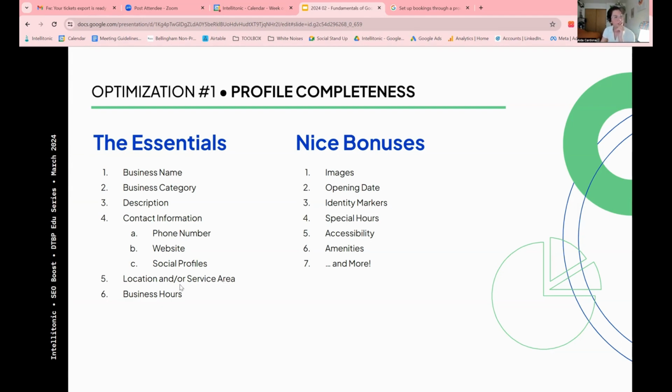We also look at location and service area as well as business hours. Those are essential to make sure they are always up to date and consistent. I'd say one more bonus thing, and I know this isn't in the essentials. It's probably in the stuff we're going to discuss here as slides go on later.